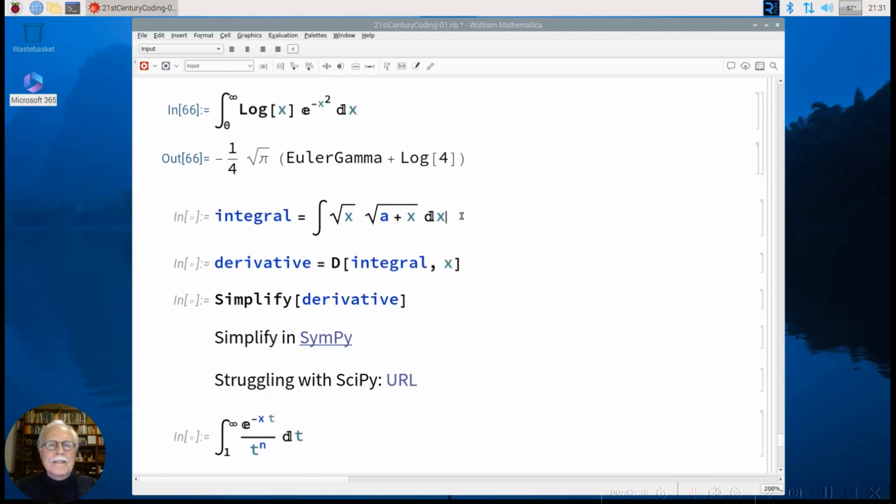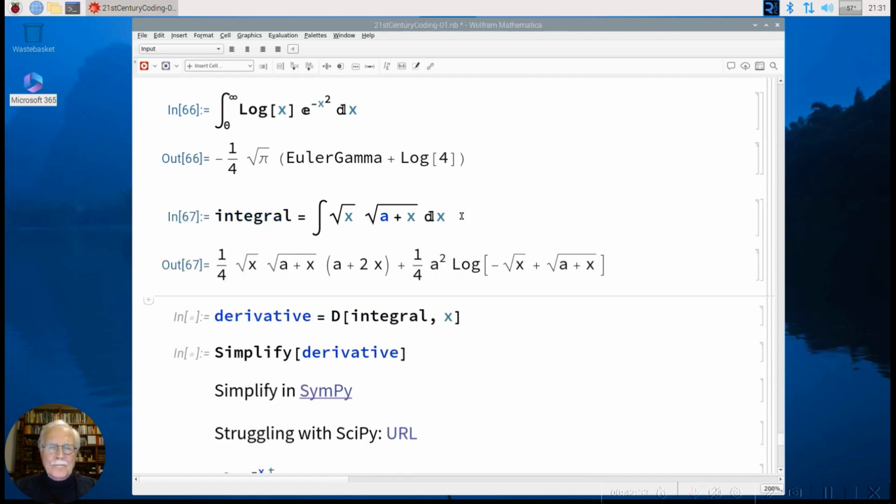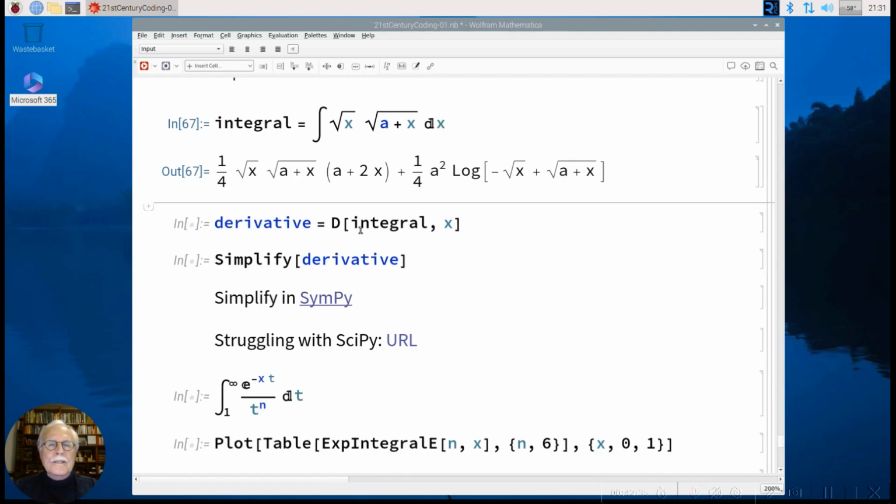But for example, if you take an integral like this, you know that if you take the derivative of the integral again, so I take now D, that means derivative with x, you get the original function again. So if I take the derivative of this complex thing, you get the derivative.